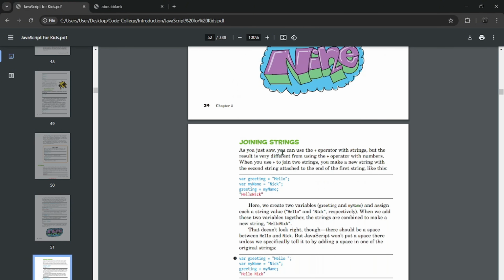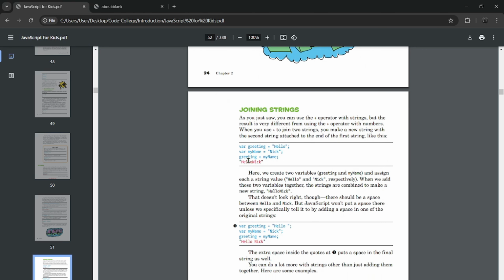Joining strings. As you just saw, you can use the plus operator with strings, but the result is different from using the plus operator with numbers. When you use the plus to join 2 strings, you make a new string. The second string attached to the end of the first string should look like this.